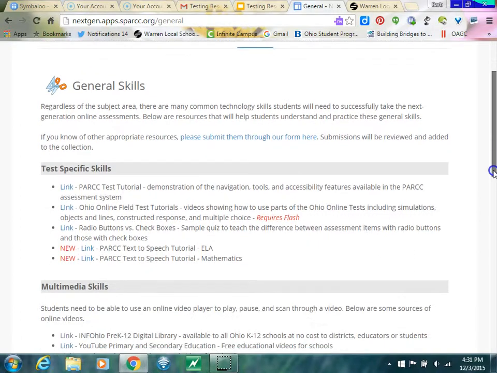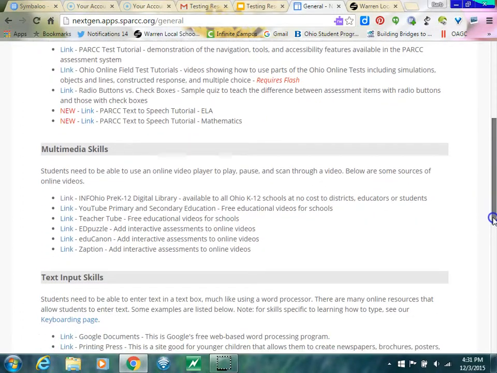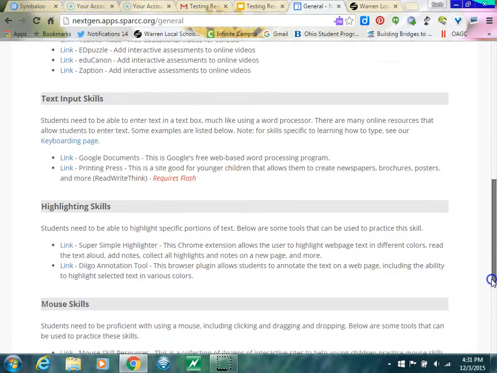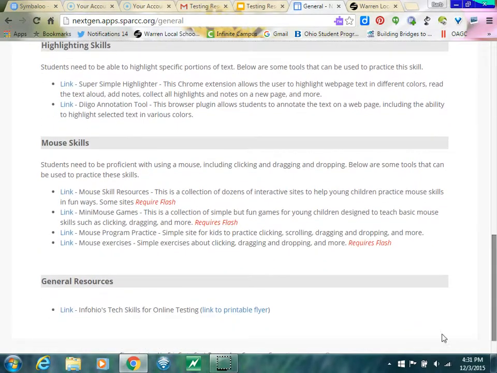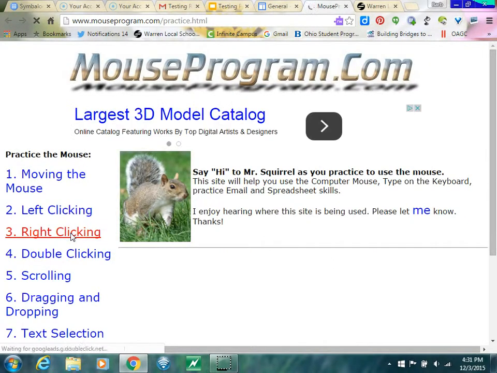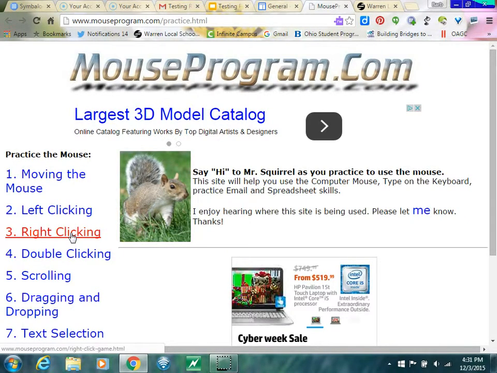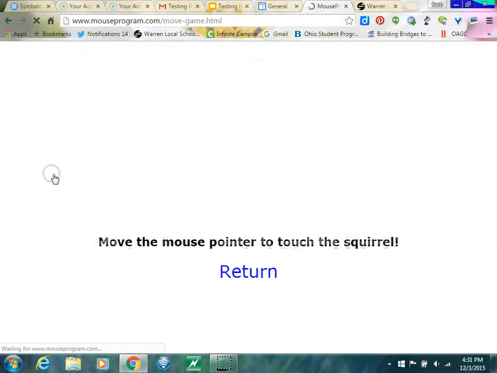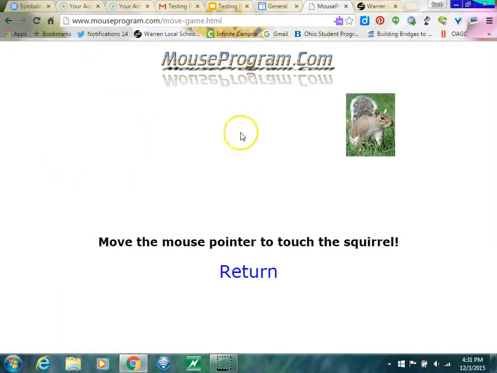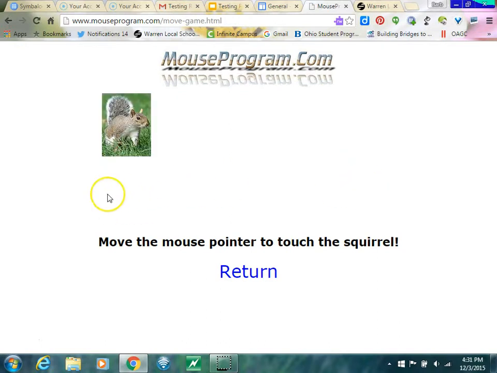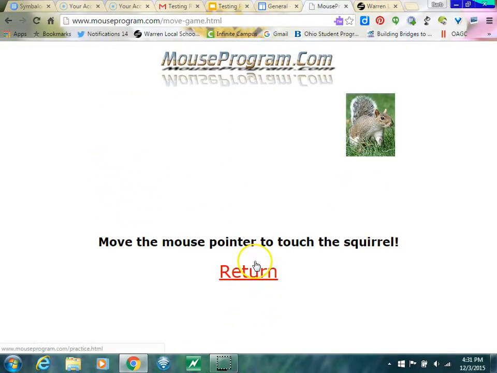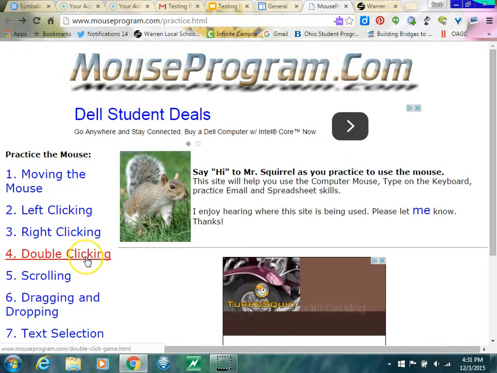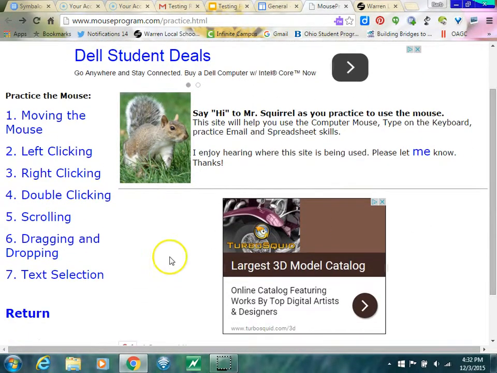But underneath these general skills, they have different test-specific skills and multimedia stuff, highlighting. There's a nice one here for mouse skills, which I think if we marry it with your kids, this would be great. Like they have ways to move the mouse. Well, here all you got to do is move the mouse to touch the squirrel. So it just practices moving the mouse. Really simple. Okay? They have left click, they have right click, they have one on double clicking, which you wouldn't think would be hard, but for kindergartners, sometimes it can be pretty tough.